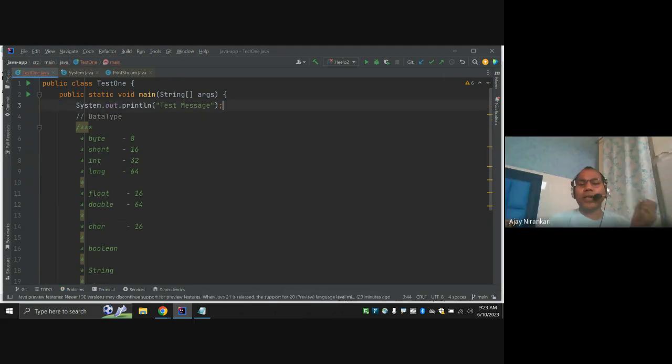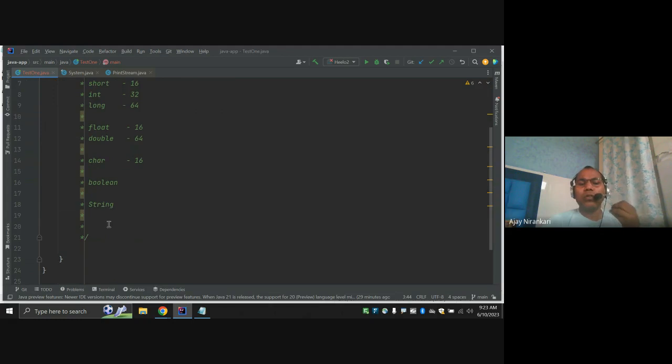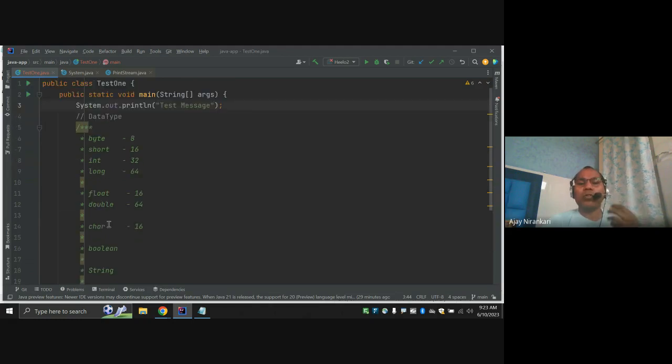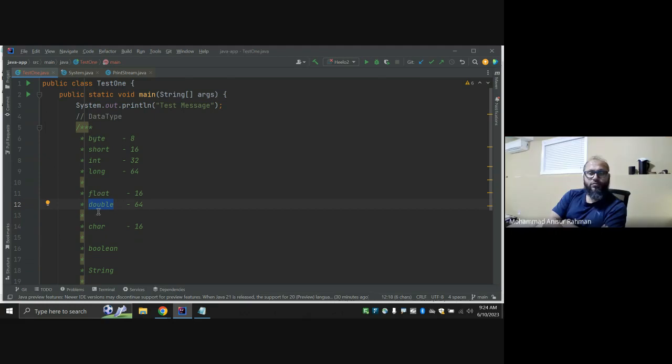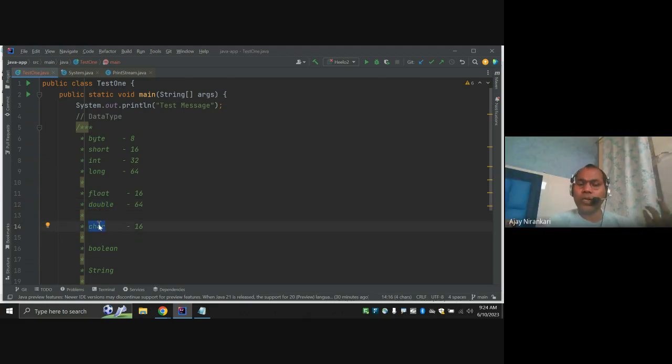So why do we need data types? Because I want to inform the JVM that I am going to process some value. A value can be in the number system, decimal system, or character system. These are the keywords, or special words, which indicate to the JVM: hey JVM, the Java developer wants to process some number system, or some string, number, or character.